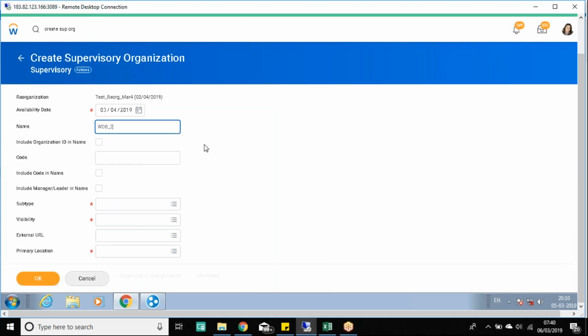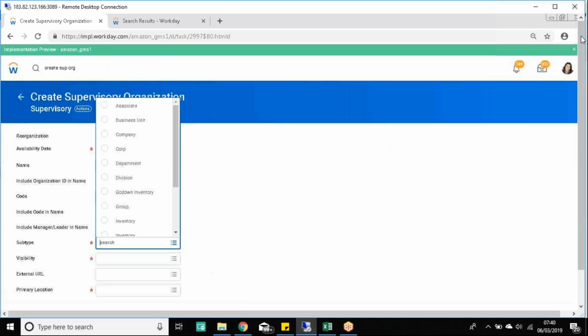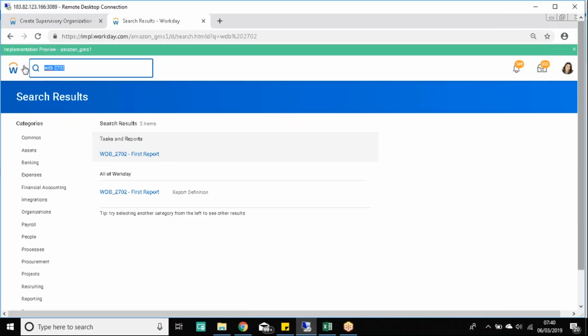So let me create a super org called XYZ Corporation, right? Now, this is my top level supervisory org and I want to define it as an enterprise, right? My enterprise doesn't exist as a subtype. What I'll do is I'll go to maintain organization types, right?